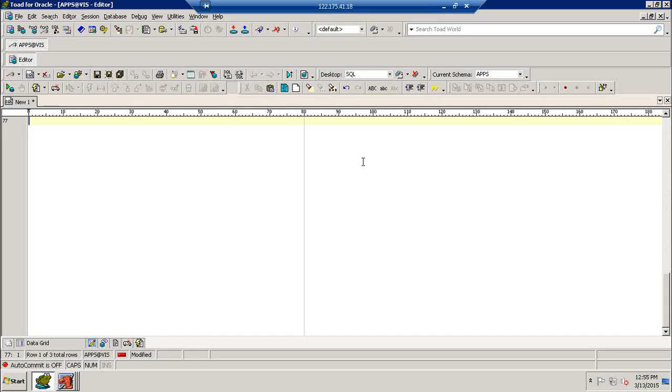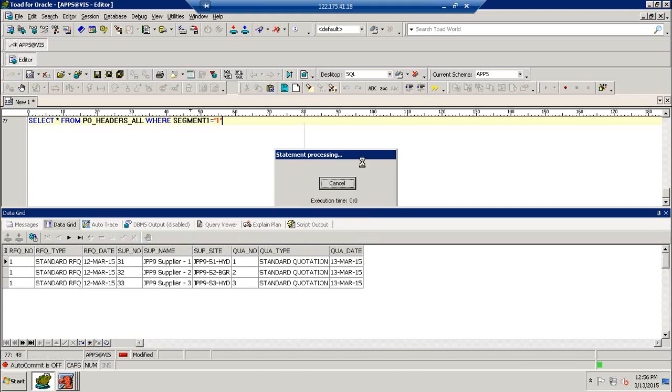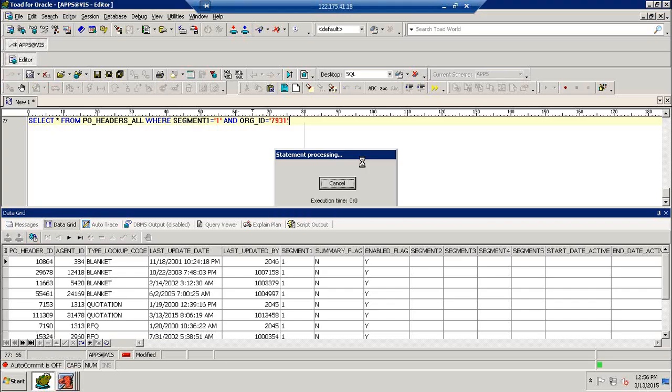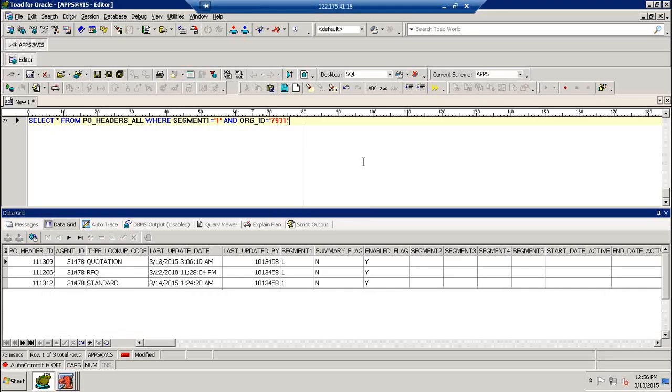Okay, then here I want to execute the tables. PO headers, where segment 1 equal to 1. So here what happened? We are getting a lot of records. Now we are going to give the archive 1, 7931. It is our operating unit. In this operating unit we did 3 transactions: one is RFQ, one is quotation, one is PO. This is the standard PO. If you go for planned, it is shown as planned.